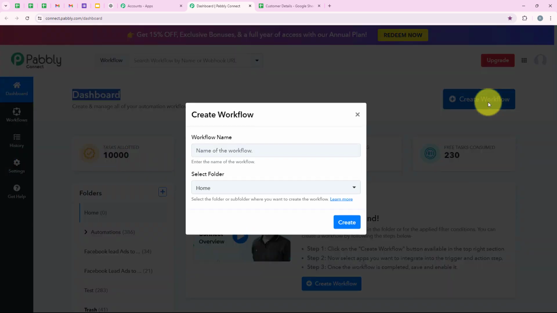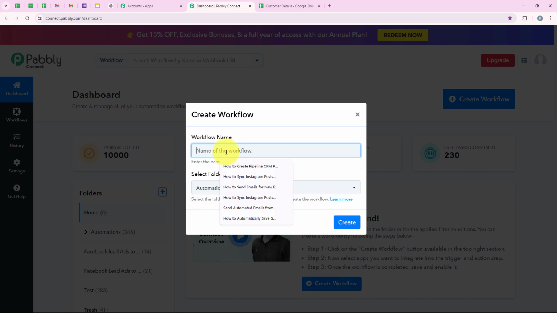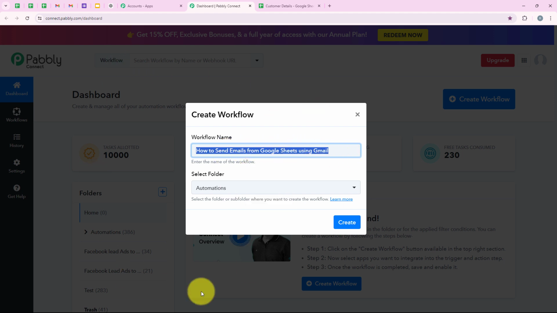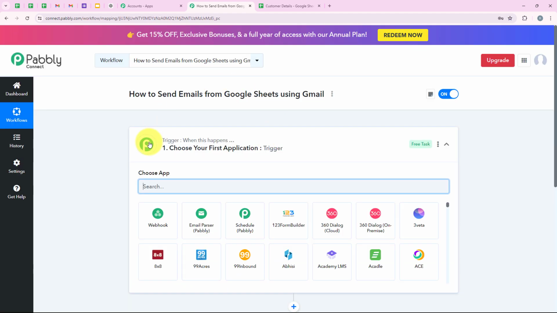button which says create workflow, and now it is asking me the workflow name and the folder I want to save the workflow in. So I want to save the workflow in this folder which says automations, and I want to name my workflow as how to send emails from Google Sheets using Gmail, and then we are going to click on create, and now it is opening the most important window of our automation, that is our workflow window.